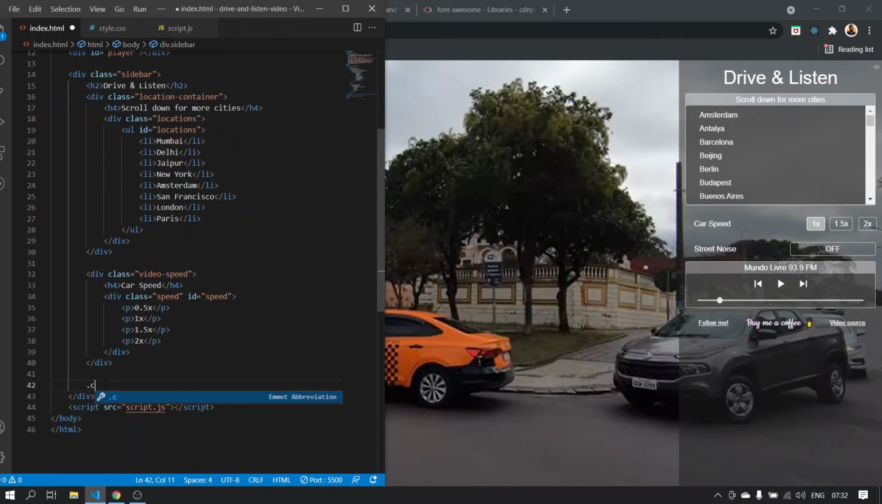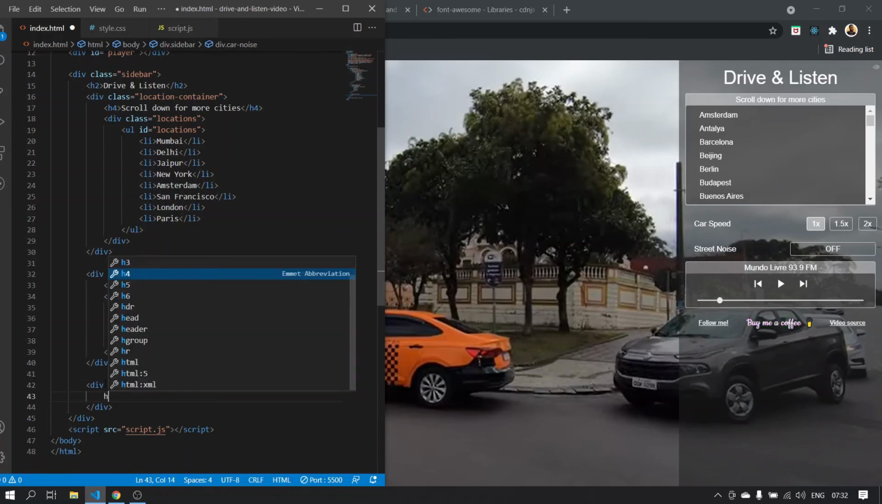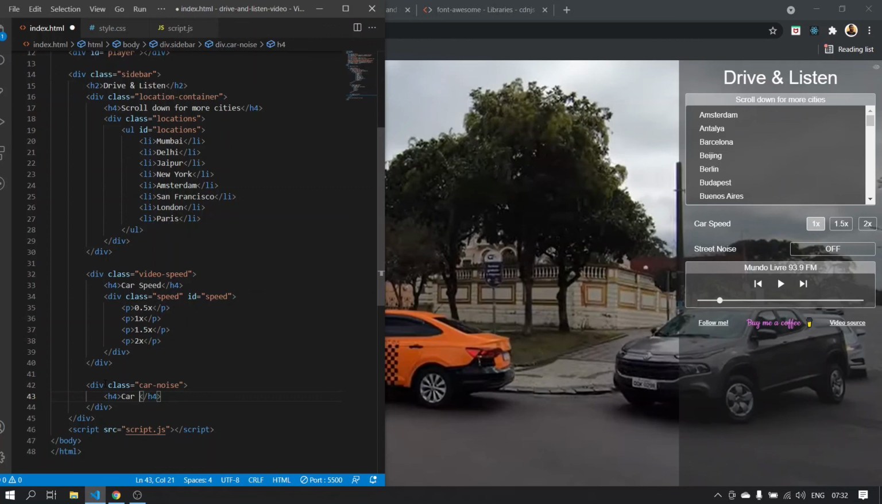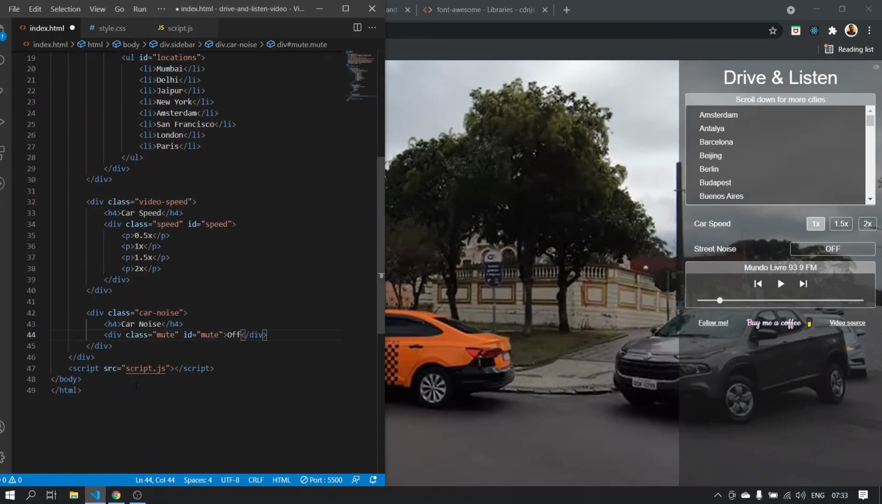So we'll add a class of car noise, and similarly we'll add a h4 of car noise, and initially we'll have a div with a class of mute and id of mute, and in here we'll put a text of off, and we'll change that text when we click here. Okay, so now we need the FM part.